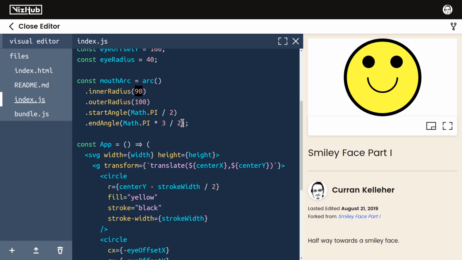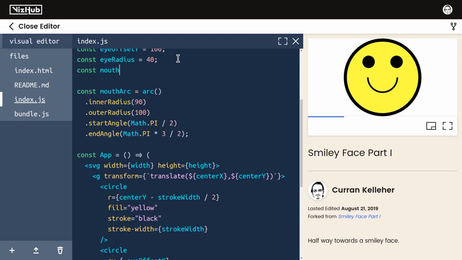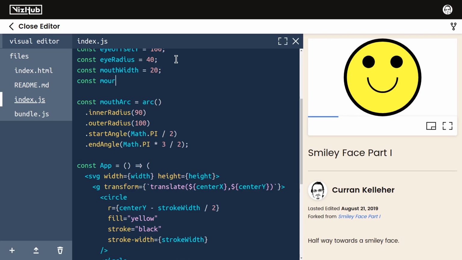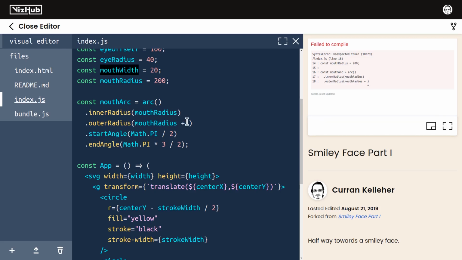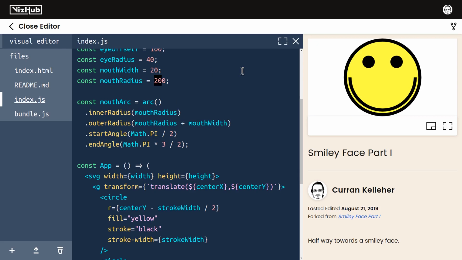We just need to change the inner radius and the outer radius. But I think what I'd like to do is set the outer radius and the inner radius programmatically based on some width. So let me just make a new variable called mouth width. And I want it to be, say, 20 pixels. And I'll make another variable called mouth radius. And this is the one that we can tweak. So I don't know, I'll set it to 200. So the inner radius should be mouth radius, and then the outer radius should be mouth radius plus mouth width. Okay, now we could just tweak mouth radius, and the thickness of the mouth itself should remain constant.